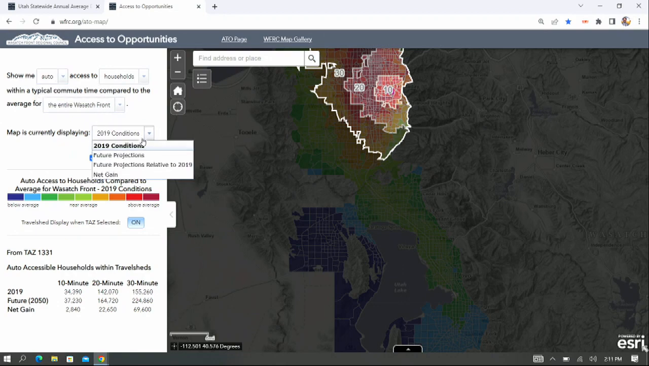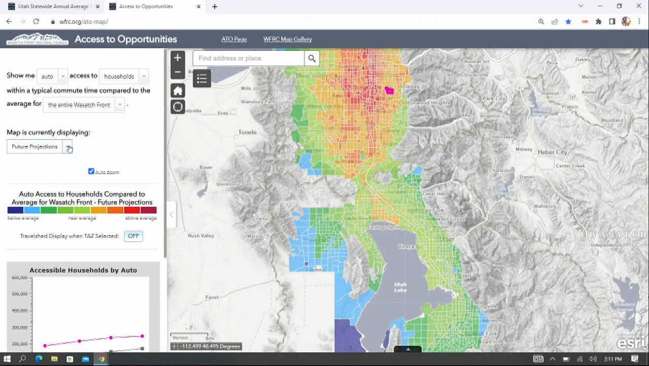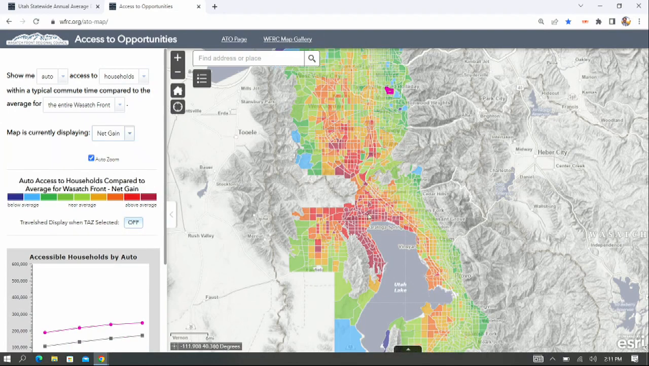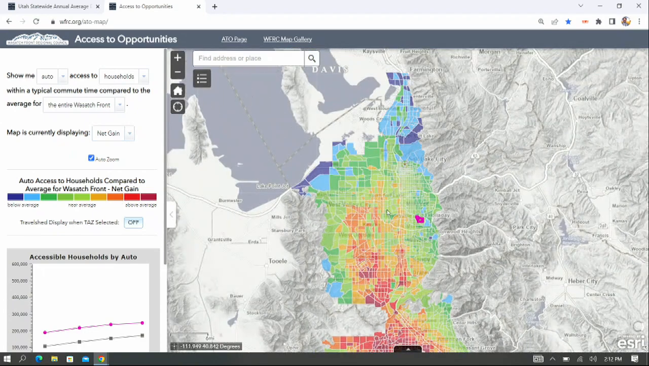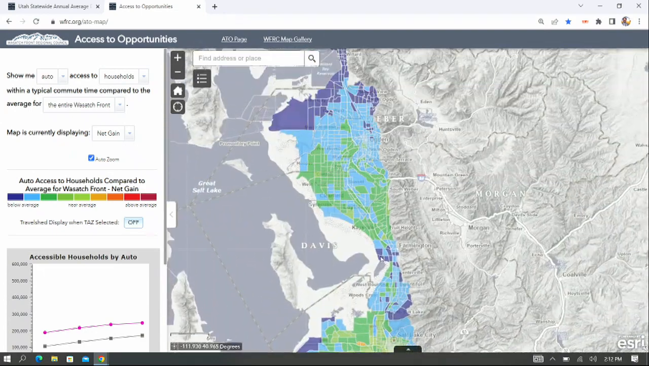And then if you want to see, let's turn that off. You can also see the future projection. So between now and the future, you can see the net gain, where it gains the most. So have no fear, Eagle Mountain, in 2050, you will have a much greater access to jobs. So you can see this area grows quite a bit. And that's where a lot of the growth is projected for this region.